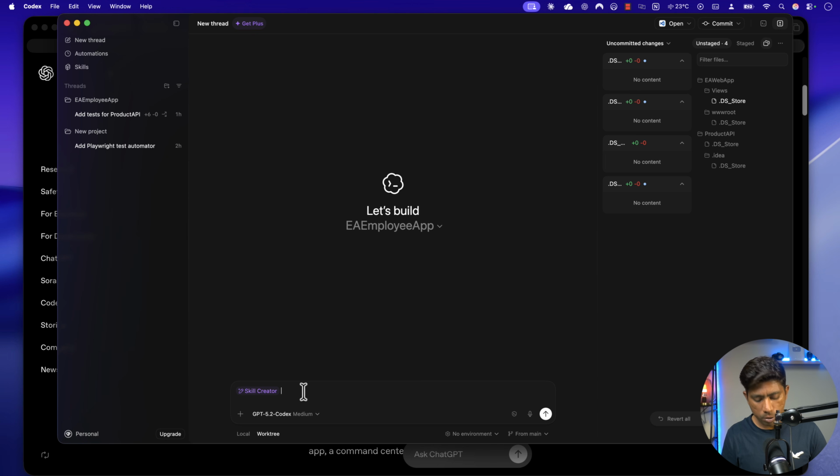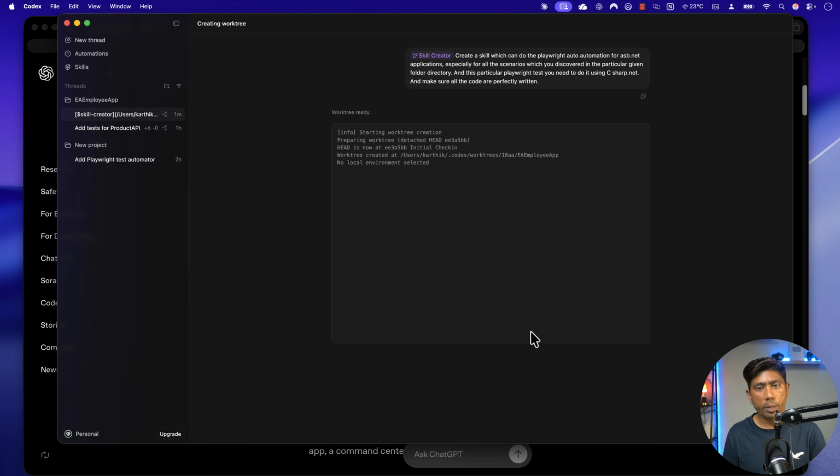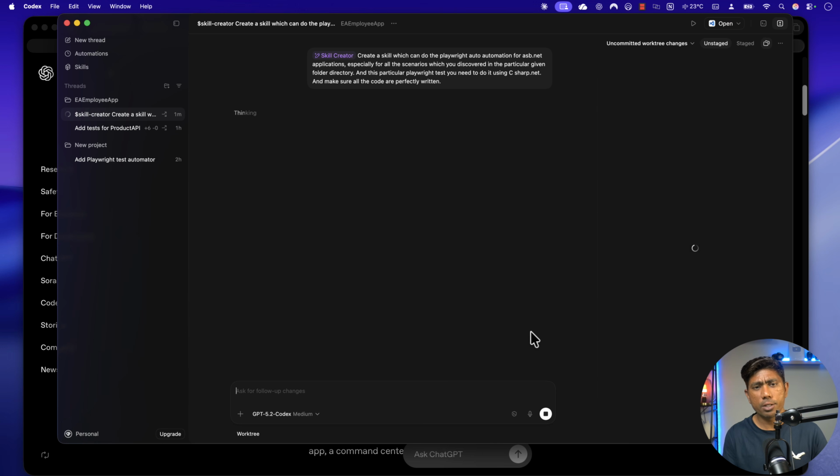For example, I want to say: create a skill which can do Playwright automation for ASP.NET applications, especially for all the scenarios which you discover in the given folder directory. And this Playwright test, you need to do it using C#.NET and make sure all the code is perfectly written. If I run this, this skill is going to be created for you. So essentially you have the ability to even create a skill right in this UI, and you can see that the execution is currently happening.